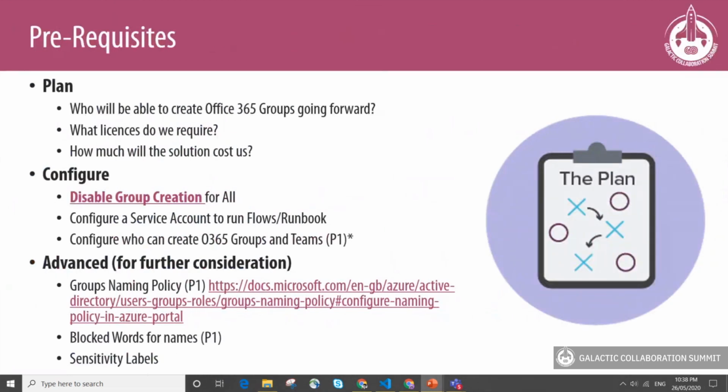So a few prerequisites before we start. First of all, we've got a plan. So if you're going to take away group creation from everyone, you've got to plan who you're going to give it to. And I would suggest that we set up a service account that's going to do the team's creation. So that's what the flows will run as, and what the Azure Runbook will run as.